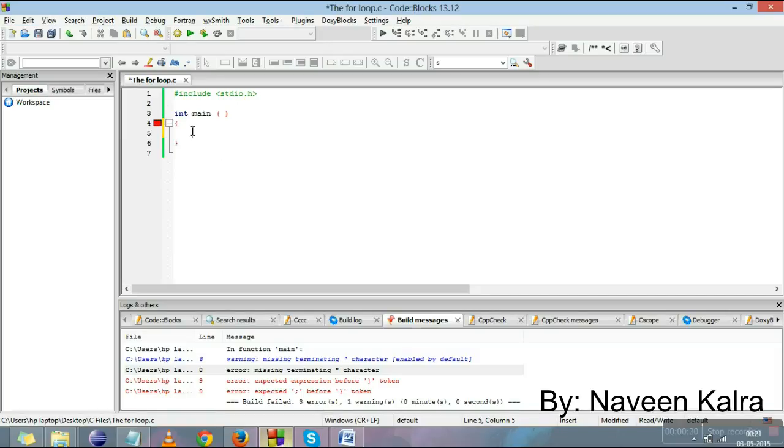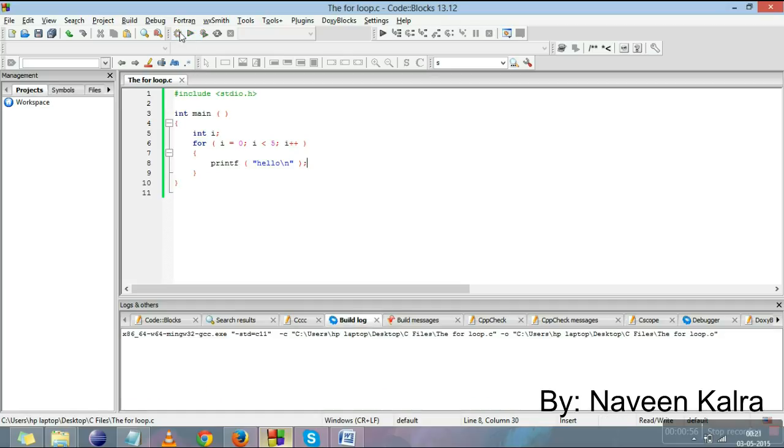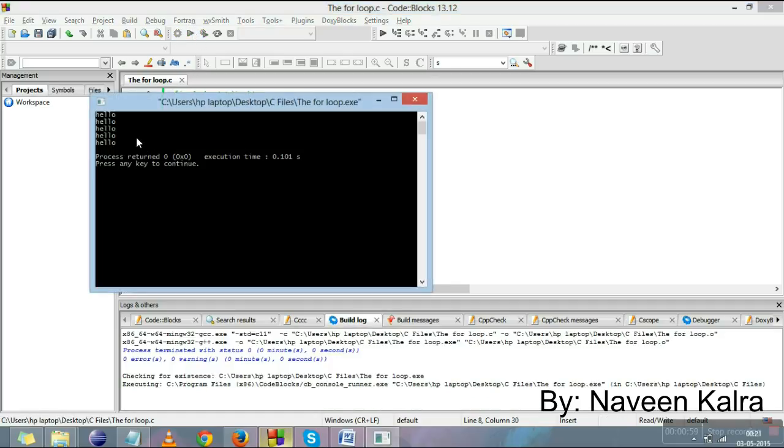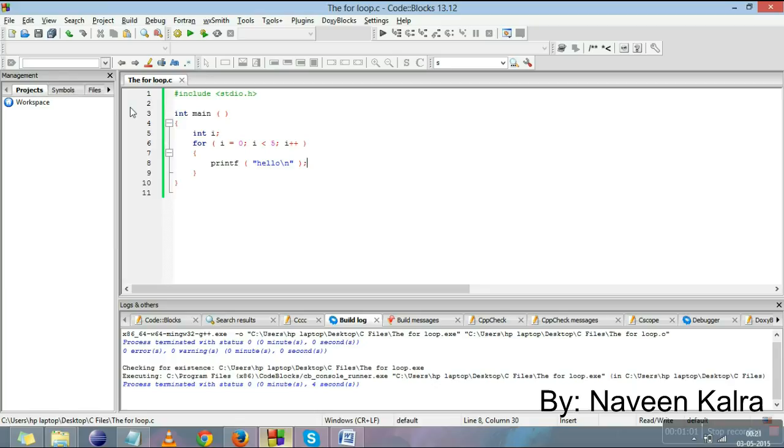Let me write a piece of code here, then I'll explain the for loop. I'm declaring a variable i. I'm writing for i is equal to 0, i less than 5, i plus plus. And now I'm writing the definition of the for loop. For it, printf hello backslash n over here. I'm writing the semicolon to end the statement. I'll just compile it and run it. So hello will be printed 5 times.